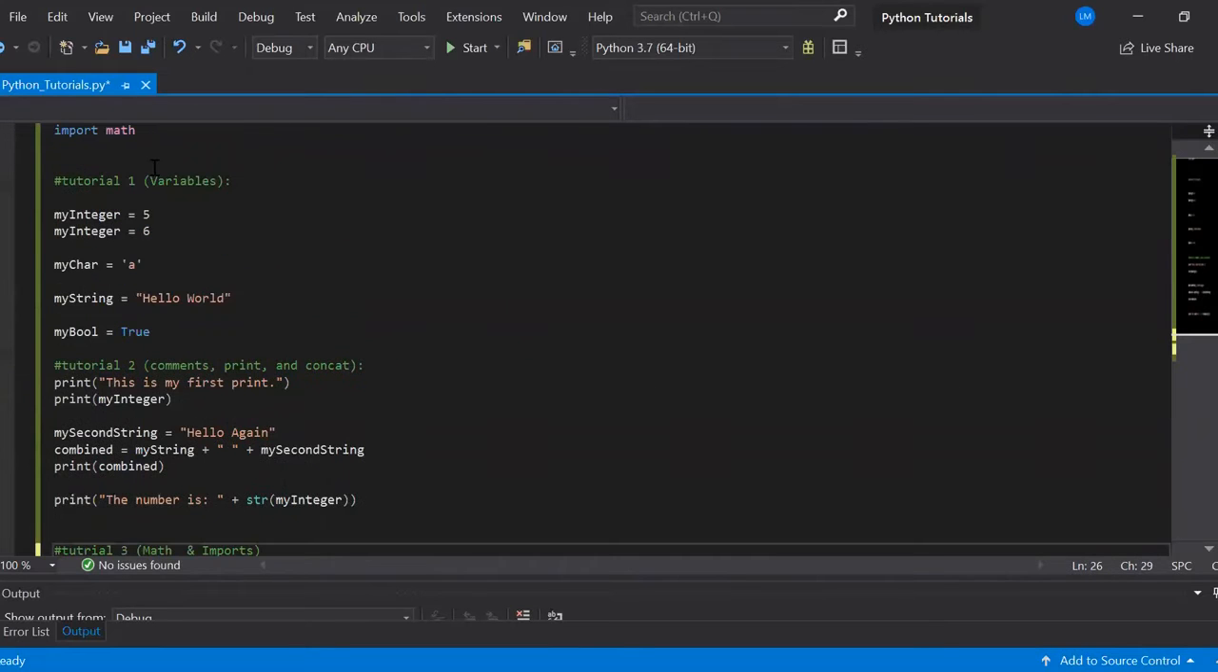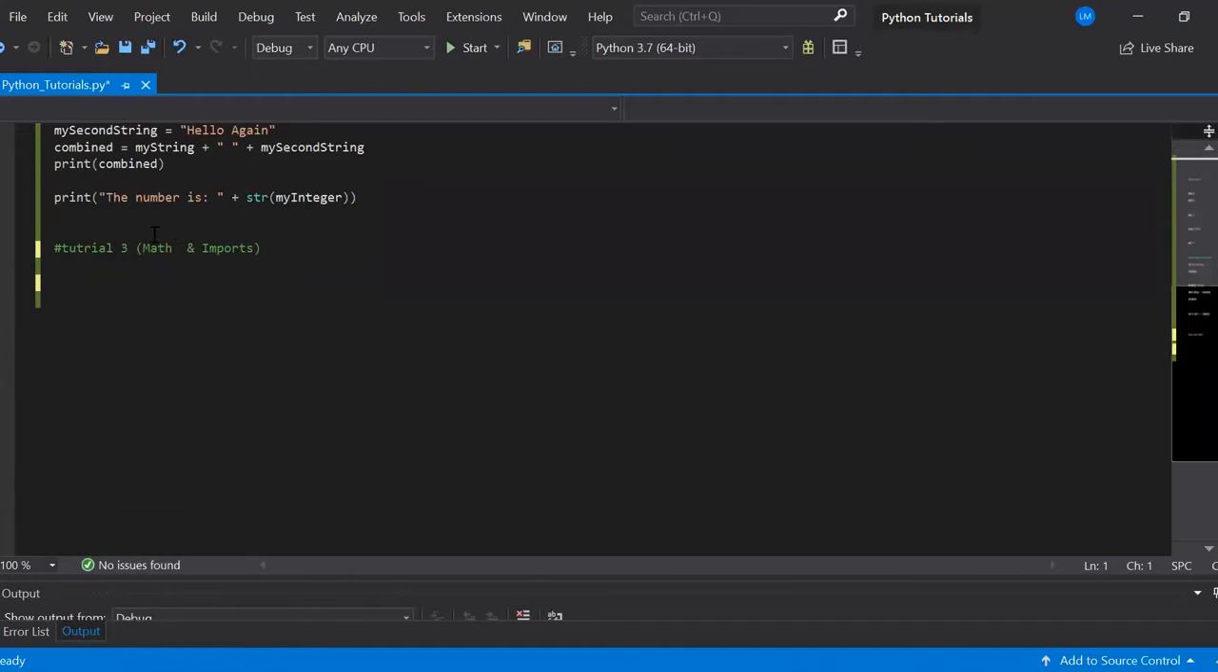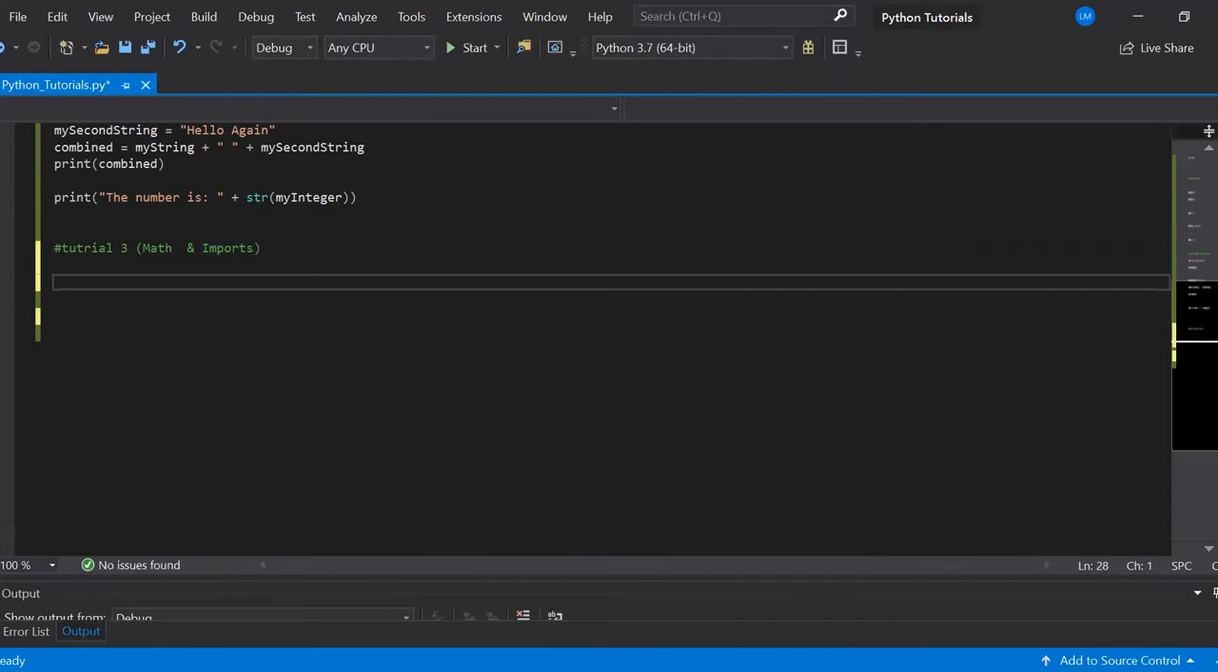So now that we know what an import statement is, and now that we have imported math, we can proceed to talk about math inside of Python. So how does one do math?